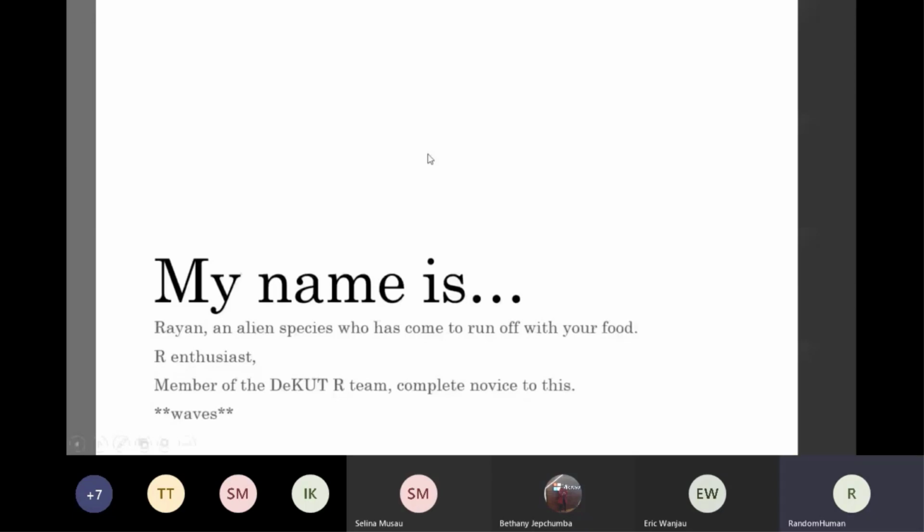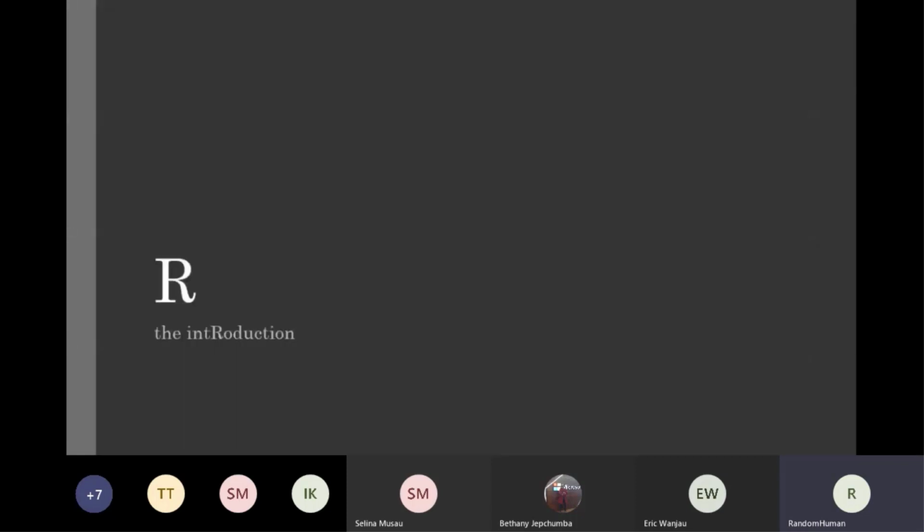Okay. So my name is Ryan, as an enthusiast, and a member of the Coot R team. Today I'll be covering an introduction to R in general, why you should consider it as a language, and facts about it.